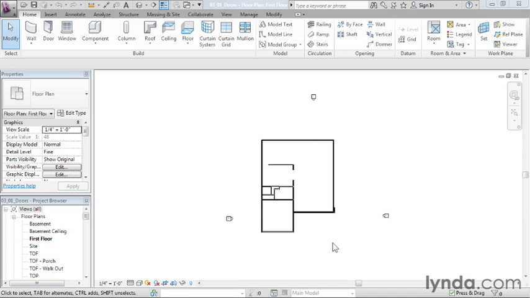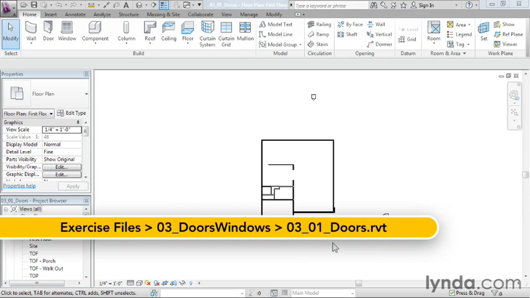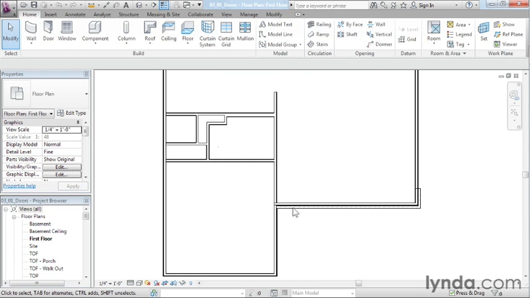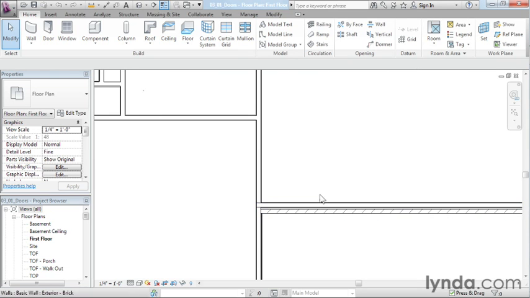Now that we have our exterior and interior walls drawn, we can go about the process of placing in our doorways into our Revit project. In order to do that, I'm going to start by zooming in on our first floor plan. And this is the area where our front door is going to be located.